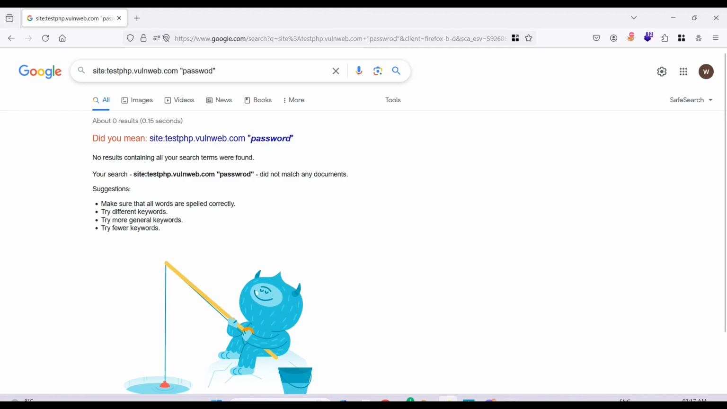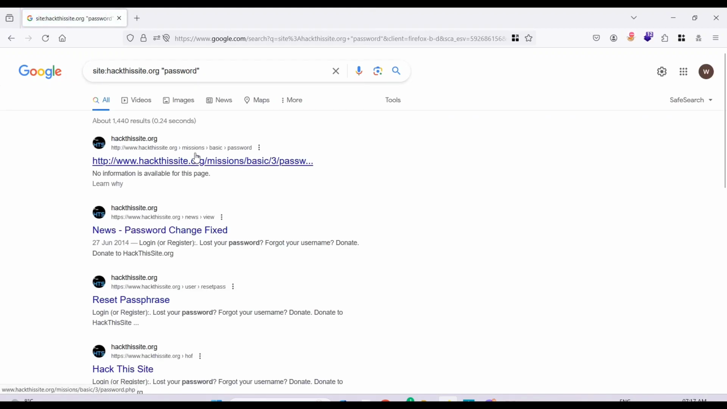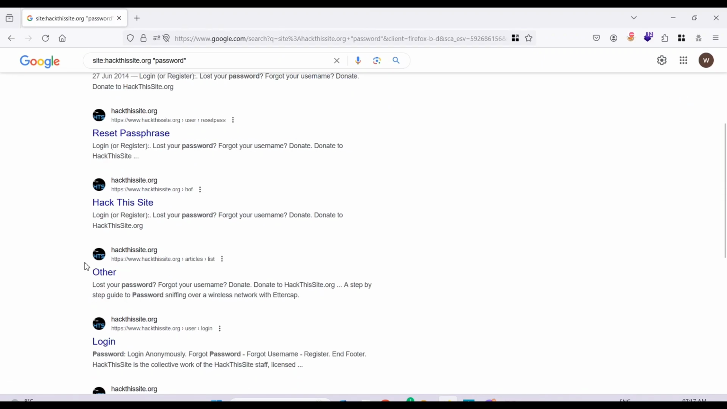No, okay, sorry, the spelling is wrong. Now you can see it fetches the password. Also now I can use, now it will fetch every page that contains the password word.